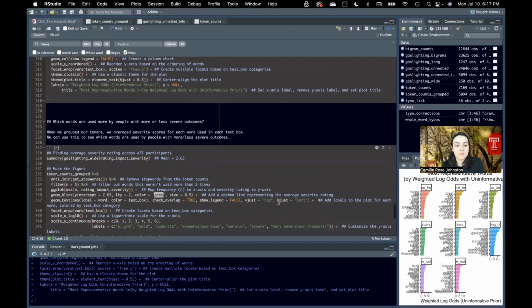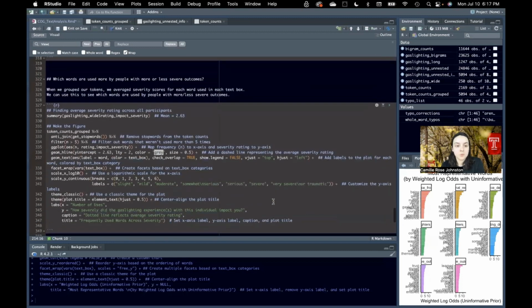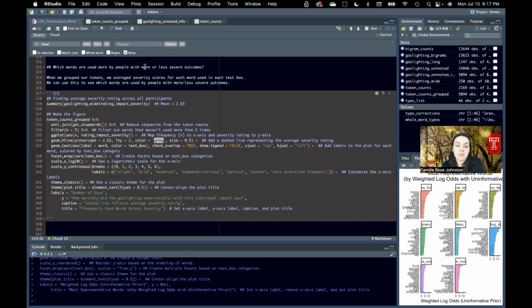So, one of the main questions I have is which words are used more by people with more or less severe outcomes. So when we grouped our tokens, we averaged severity scores across each word for each text box. So we can use this to see which words are used by people with more or less severe outcomes. I know I have a monster ggplot here, and I'm sorry about it, but it does turn out nice looking in my opinion.